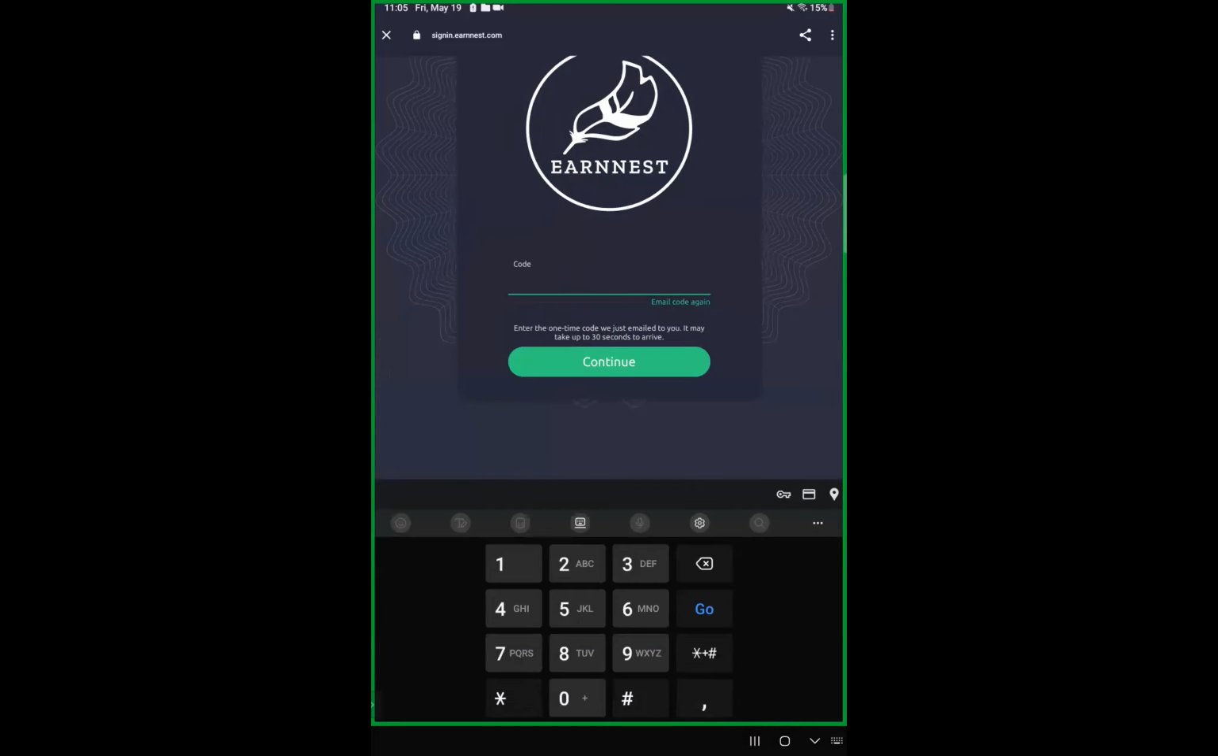Chet just received a code. I'm going to grab that from him real fast. So you'll get an email verification code on your email, and that will connect your account. Chet, you should have gotten an email verification from Earnest. Yeah, Earnest, one-time code you requested, yes. So what's that code? Code is 224705. That's it? That's it. Okay, cool. Continue.